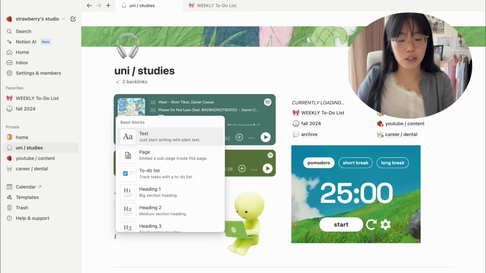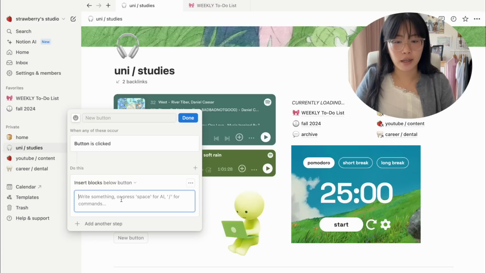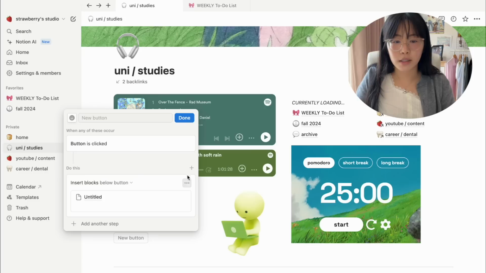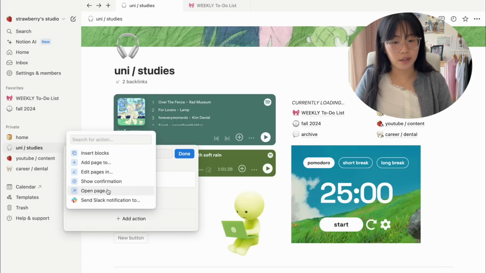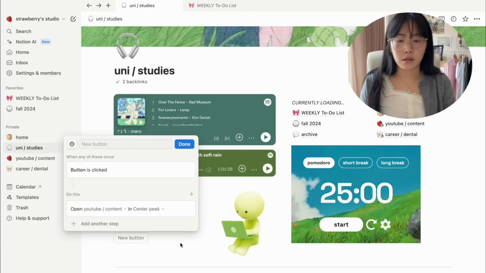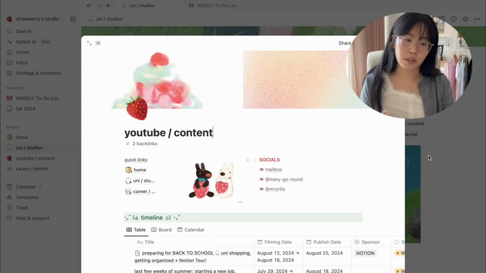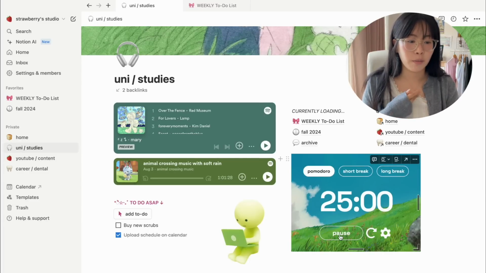I love the button feature on Notion, so let me show you guys how you do it. So button, and then you can name it whatever, but basically to add a checkbox, you do slash and then to-do list. Or something that I do is also open page. Every time you hit the button, you open a specific page, for example, the YouTube content page. So when I hit this button, it'll take me to the YouTube page. Over here, I have a Pomodoro widget, very simple, just a Pomodoro timer.